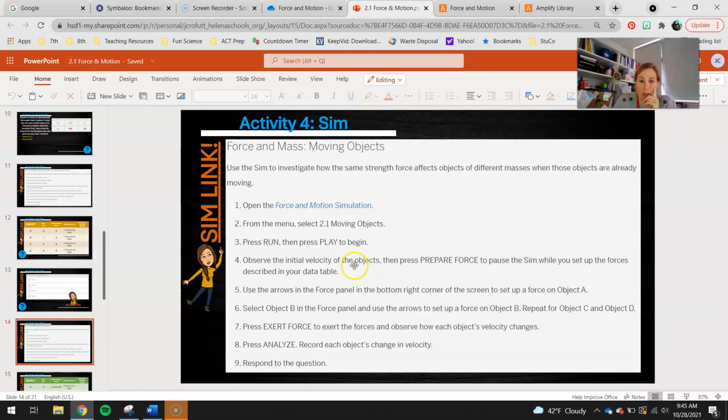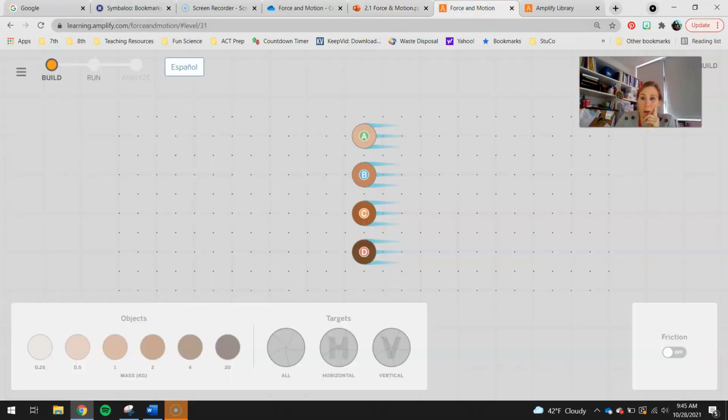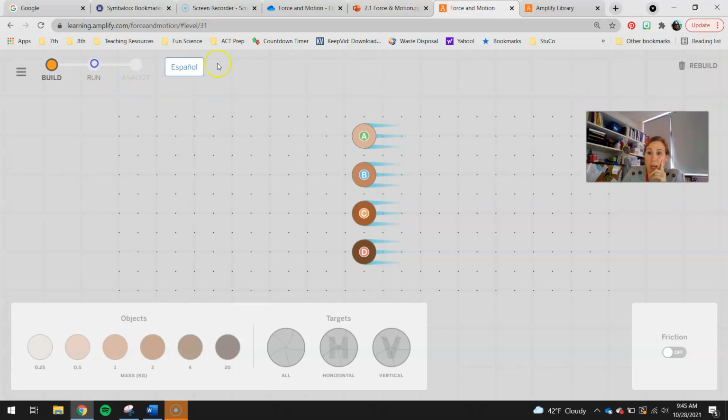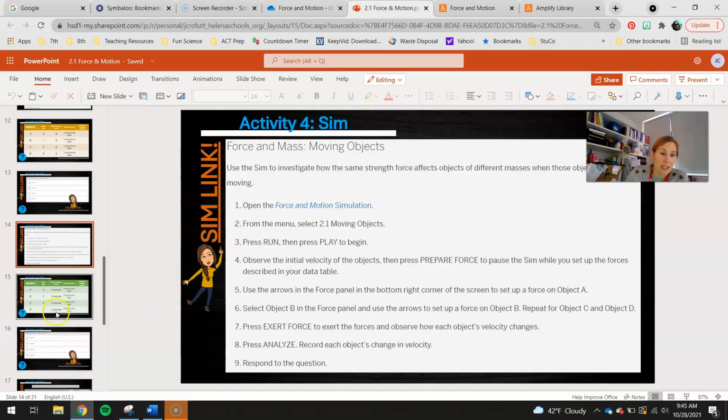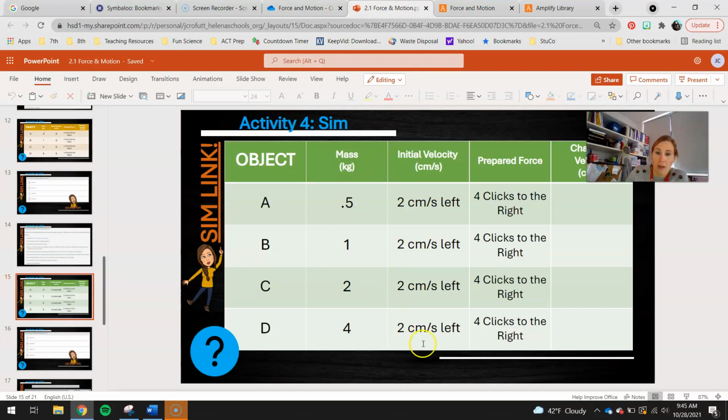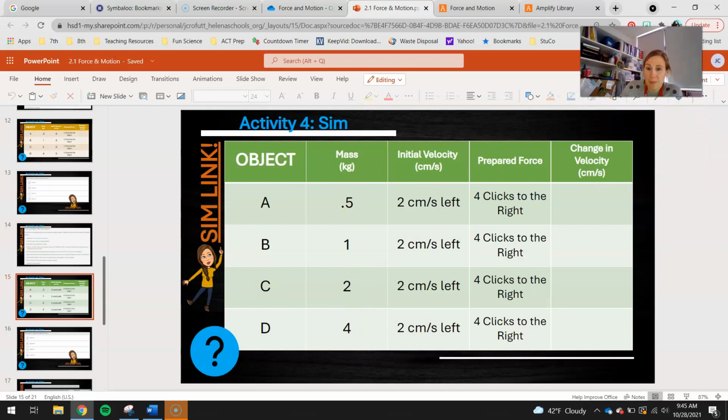Right when you run it, you're going to have to pause it and hit prepare force. So we'll hit run, and then we'll hit prepare force. So that'll stop you. So see, they're all moving to the left. They're all moving to the left with a velocity, if we look in our table, of 2 centimeters per second. Okay? You can see we have the same masses as last time.